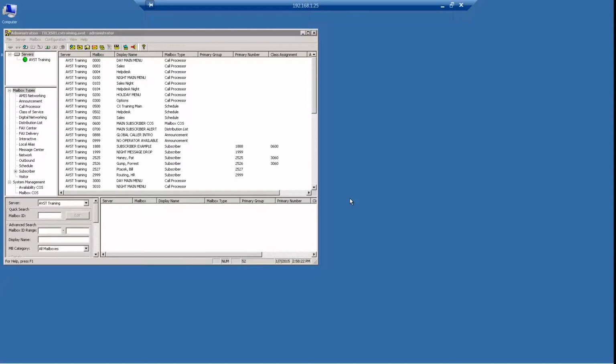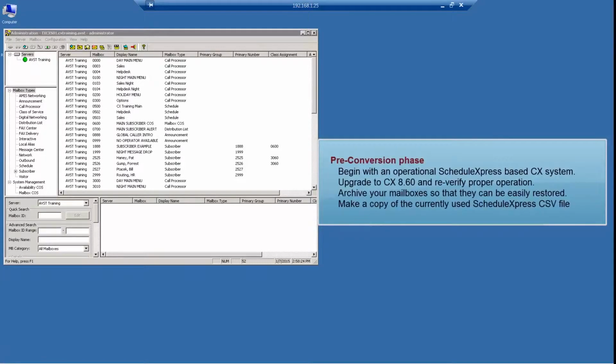Before you get started or before you convert, you should start, of course, with an operational CX 8.6 system. You should have already done the upgrade and verified that everything is working, and that includes the routing that is being done by the ScheduleXpress utility. Another thing to do is create a backup or a mailbox archive so that if you need to revert back to the old way of doing things or the previous configuration, you can do that easily.